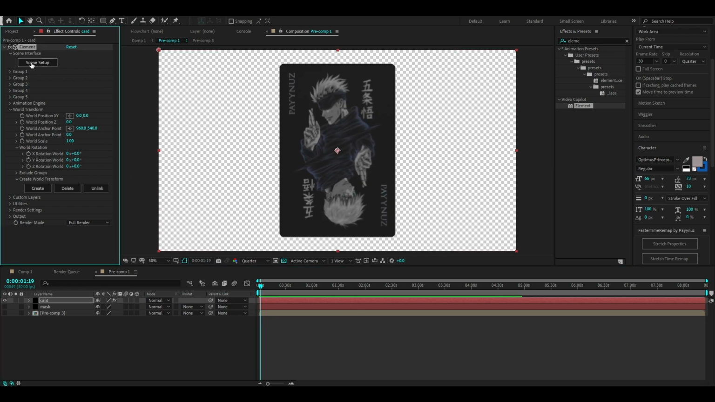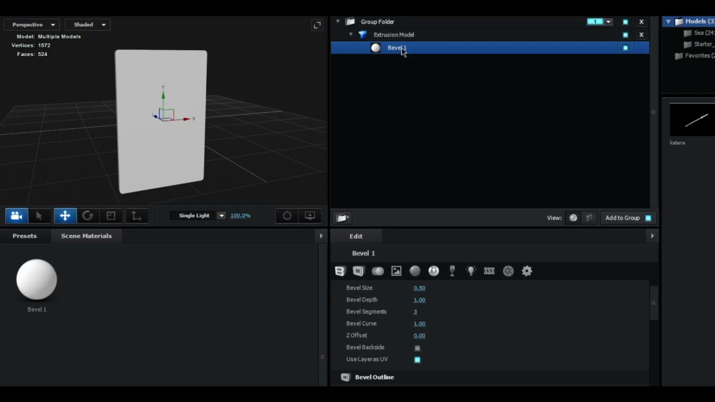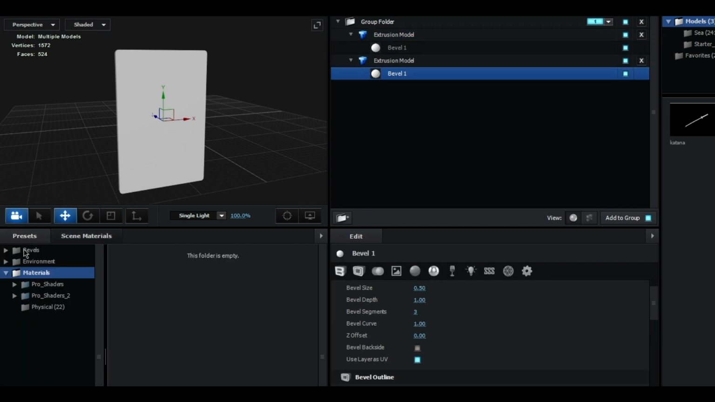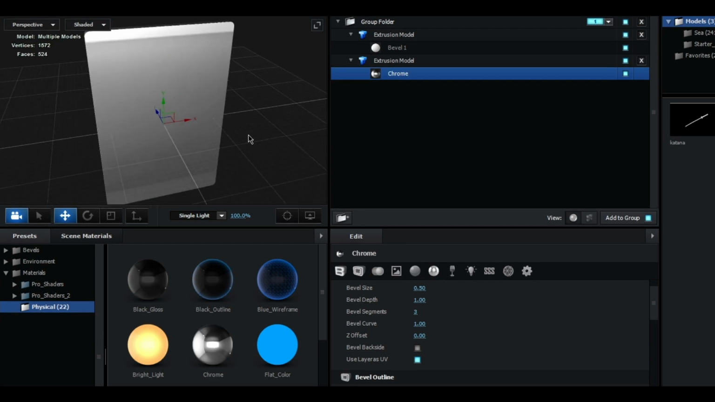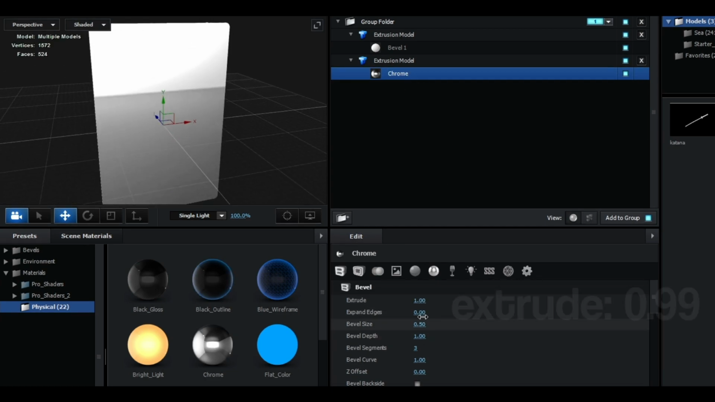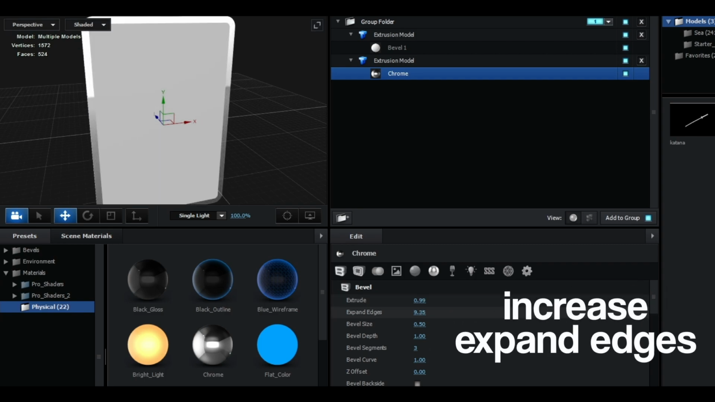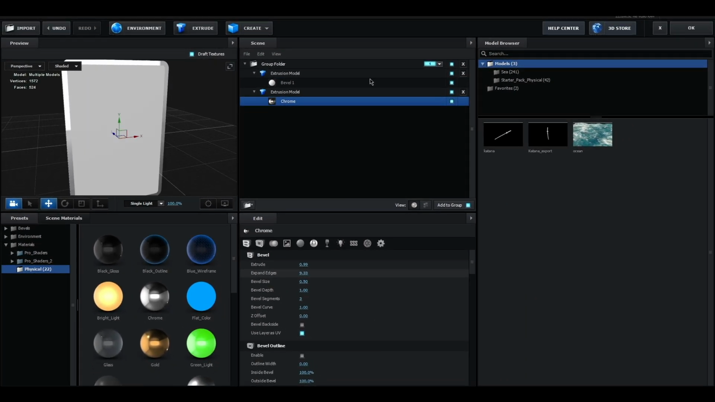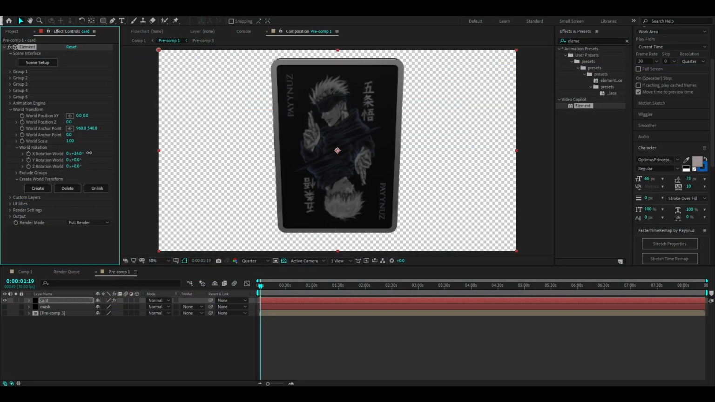Now let's add some shiny edges to it. Duplicate the card model and change the material to chrome. Now slightly decrease the extrude value and increase expand edges to your liking. That's basically it for the card itself.